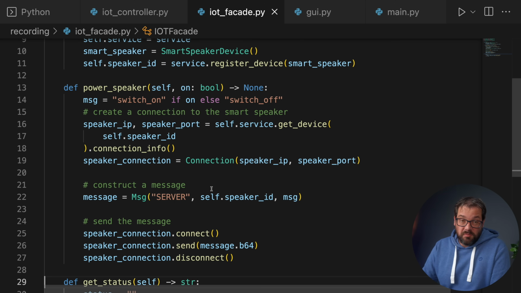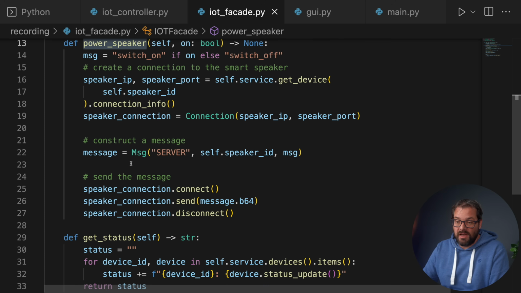So this is basically the interface to the whole Internet of Things system. And as you can see, the facade now provides a simplified interface to this whole layer by having a power speaker method and having a get status method. It's not the most generic way of setting up a facade. Maybe you want to have something that supports generic message sending if you want to support lots of different devices. It's not really the goal of the video today, just want to keep it simple.